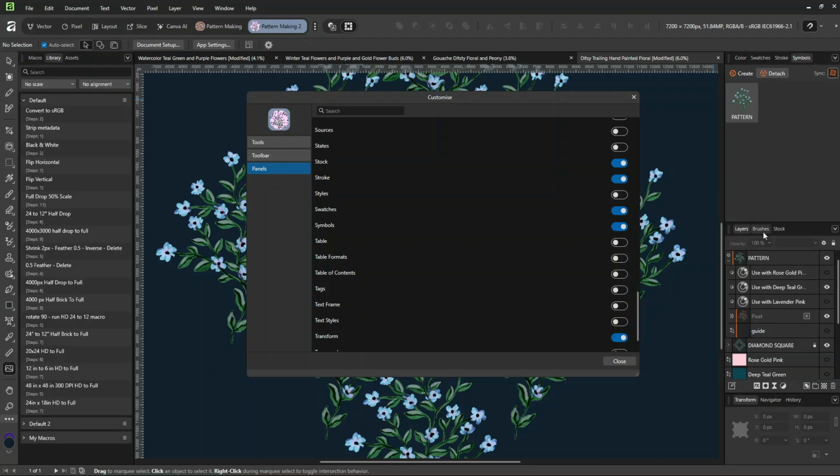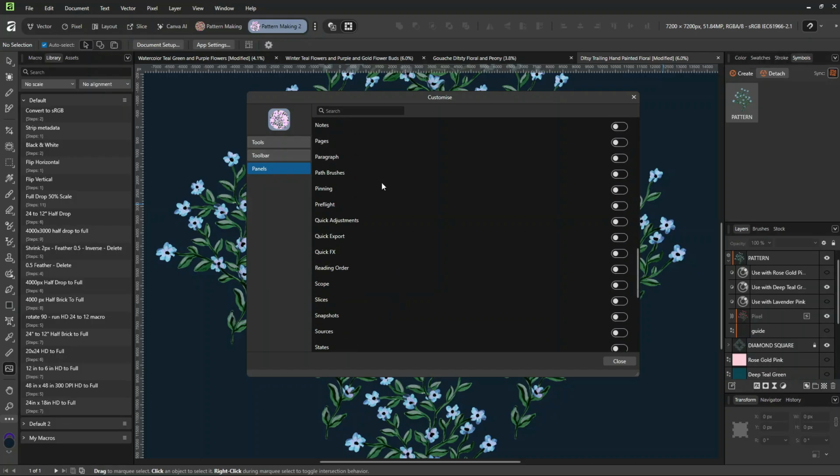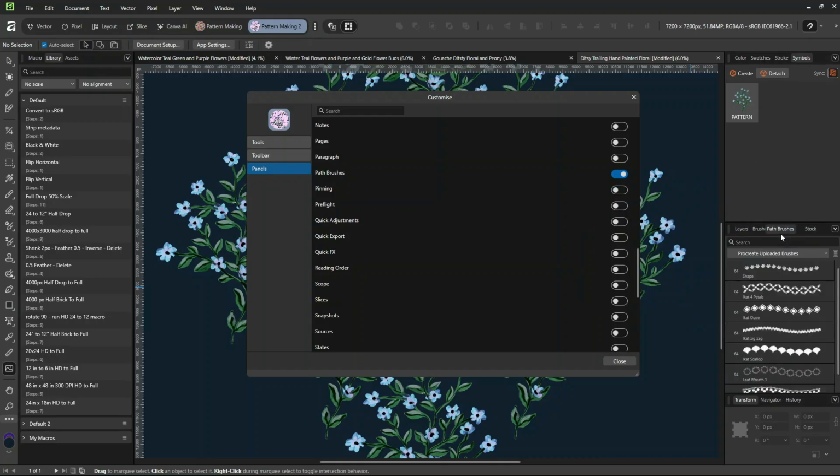Then in the second set of boxes on the right hand side, I like to have my layers, I like to have the brushes, and I also want to add the path brushes, which are what we used to call the vector brushes. So let's find them, path brushes. I want to have those available as well. So it opened a separate window, and then I just want to put them over here. I think that's usually what I have here.